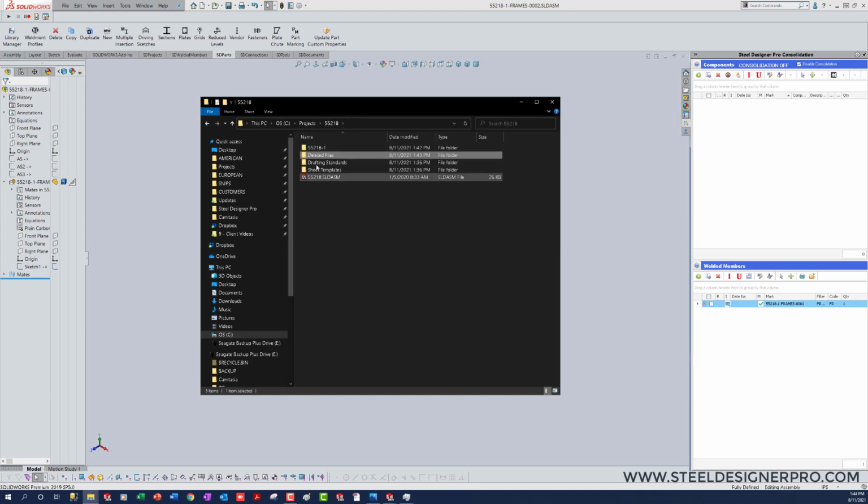It's still in there. And here are our drafting standards and sheet templates that we assigned when we created the project. If your customer decides they want to change all of your sheet templates, save over these, process the drawings again, and it will swap all your sheet templates out for you.